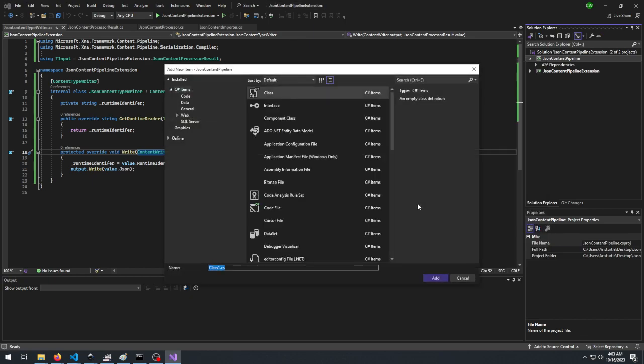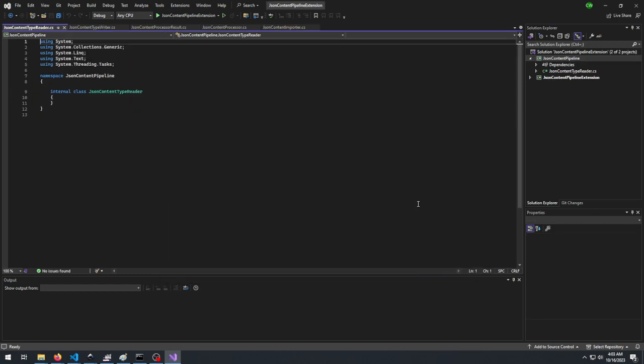A new class. And we're going to call this JSON content type reader. And this class is going to be what is responsible for actually reading the JSON file at runtime in our game when we use the content load method. So let's go over real quick creating a content reader. We're going to delete these namespaces at the top. We're going to add using Microsoft.Xna.Framework.Content. We're going to need that.